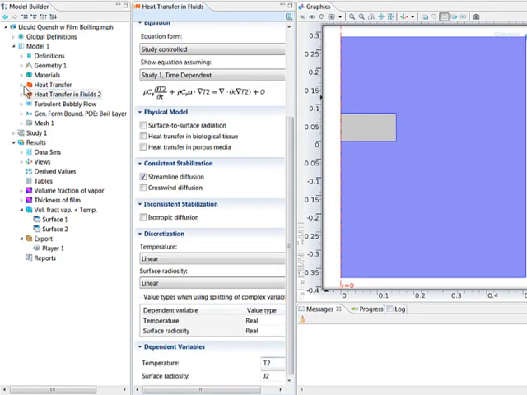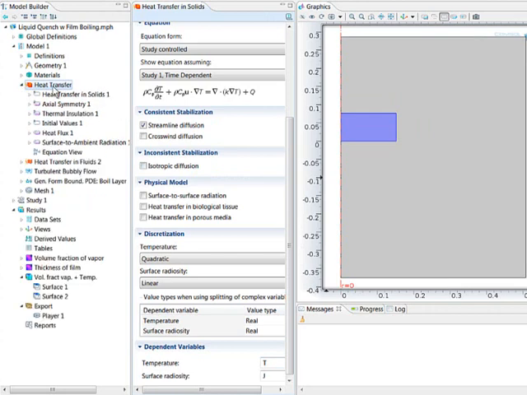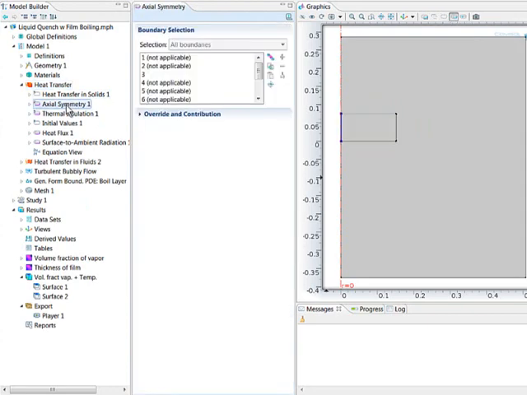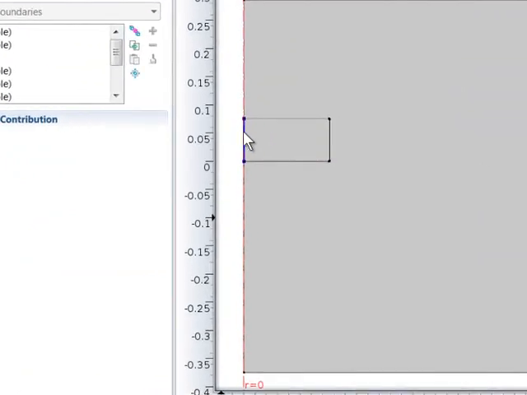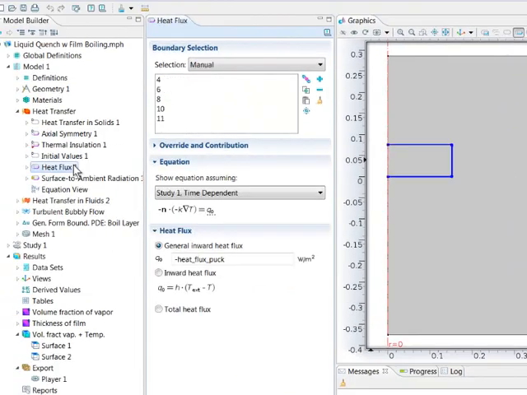Let's talk about the heat transfer equations and boundary conditions for the puck. The default axial symmetry condition is accepted along the symmetry axis. Under heat flux 1, a general heat flux is applied using a variable called heat flux puck. A negative sign is added because heat is flowing out of the puck and into the liquid. This particular variable, heat flux puck, is defined in the model builder tree under definitions, variables 1.